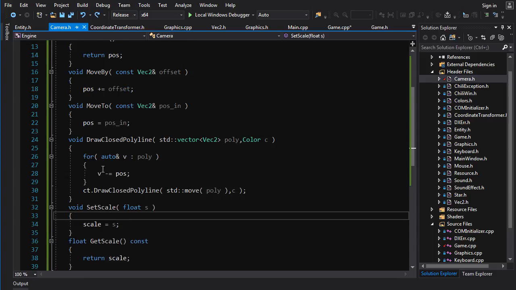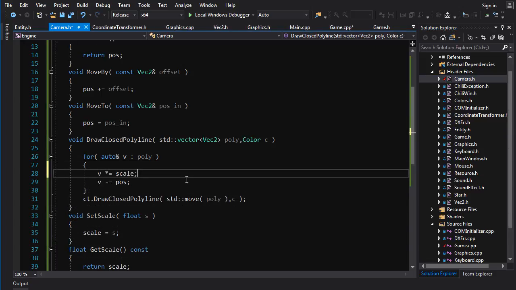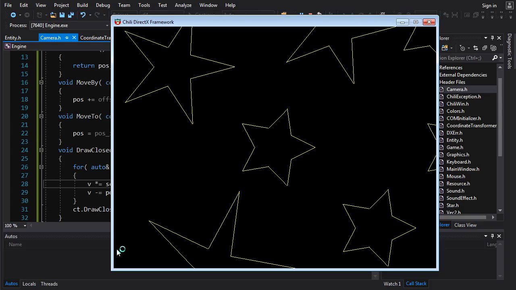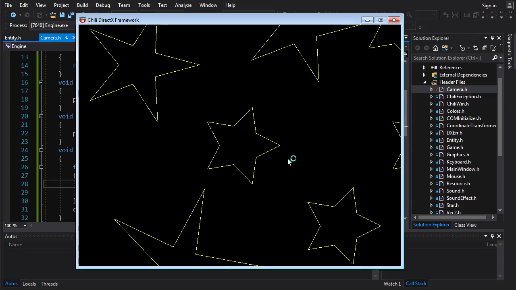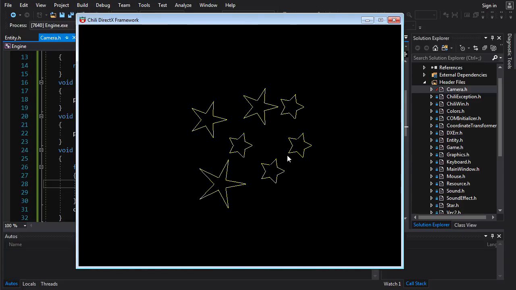One more thing that I kind of missed. We also have to actually apply the transformation. So for the entity, we apply the scale and then the position. So let's try that for the camera. That would look something like this. If we try to run it, hopefully we won't get any build errors. And here we go. We've got our stars. We can zoom in and we can zoom out of our scene like this.